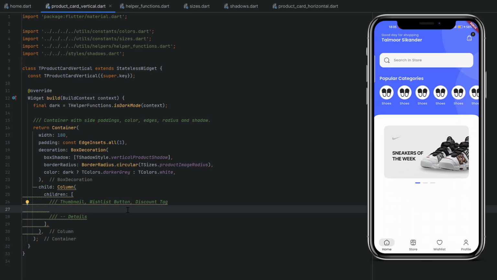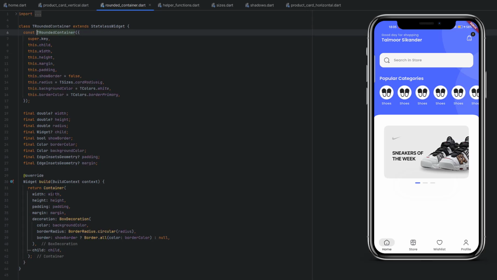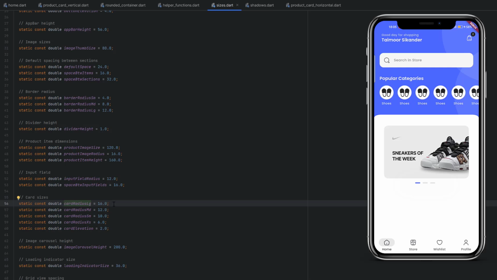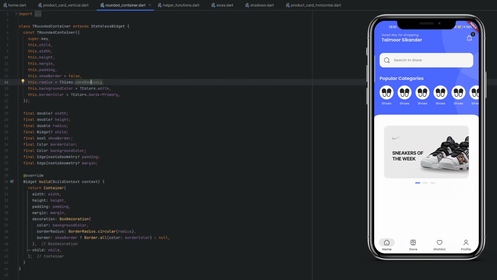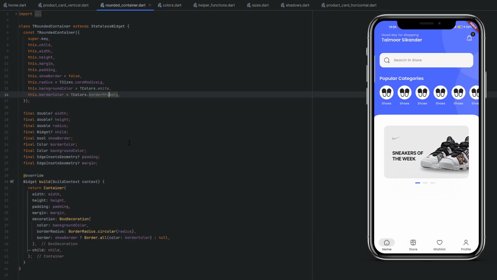So for the first part, or for the thumbnail part, because we have to create a rounded container, we are going to use the T rounded container we have already created. So let me show you this container as well. It's a simple container with a width, height, padding, margin, background color, border radius, and a border. So not all the values are given. Show border is by default false. Border radius, you see the radius which is applied, which is a card radius large property, which is 16 in the T sizes, and background color is white. Border color is border primary, which is the default color, which is basically you can see a white color or a light color maybe. So let's close this rounded container.